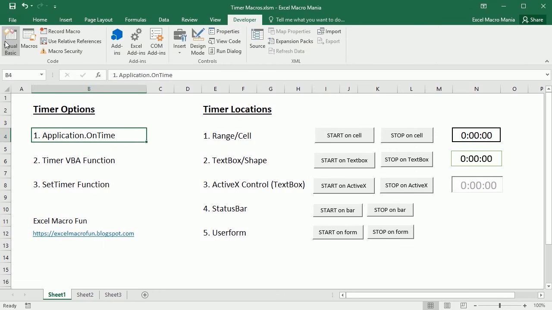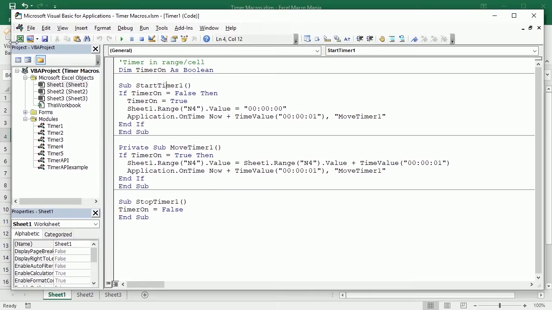Let me show you in the Visual Basic Editor. I'm not gonna be writing code as I usually do because I have already written all the code for these macros. You can download this file from my blog. I'm gonna leave the link in the description. All of these timers are using the Application.OnTime method. And then later I will show you an example using one of the other methods, which has several other advantages.